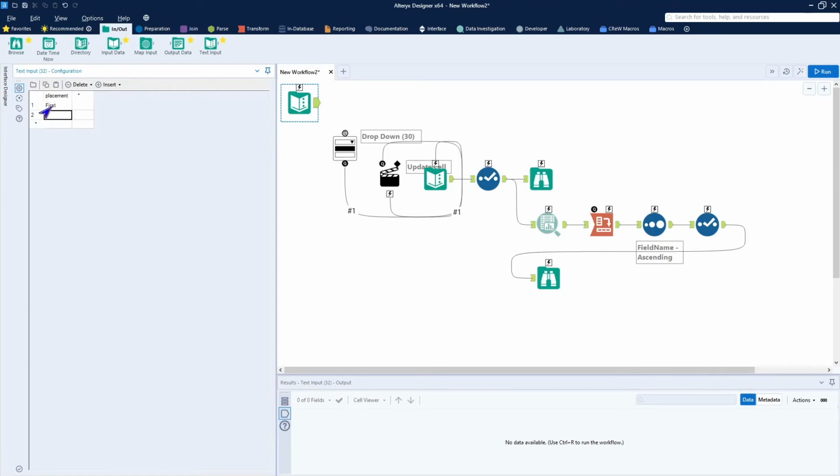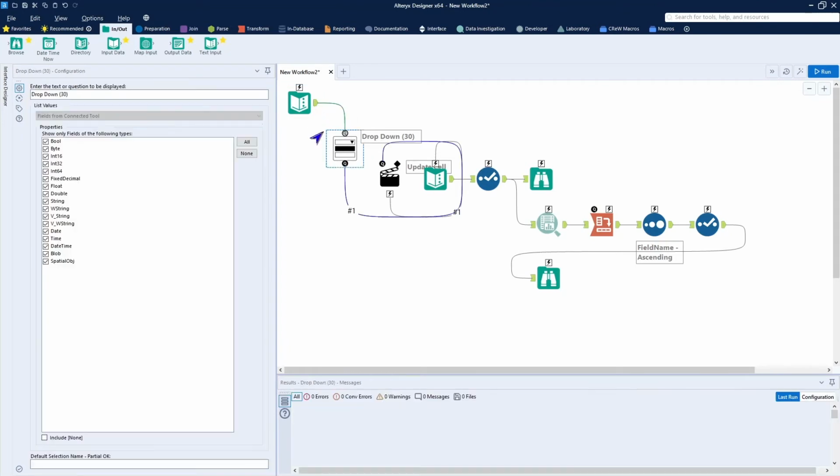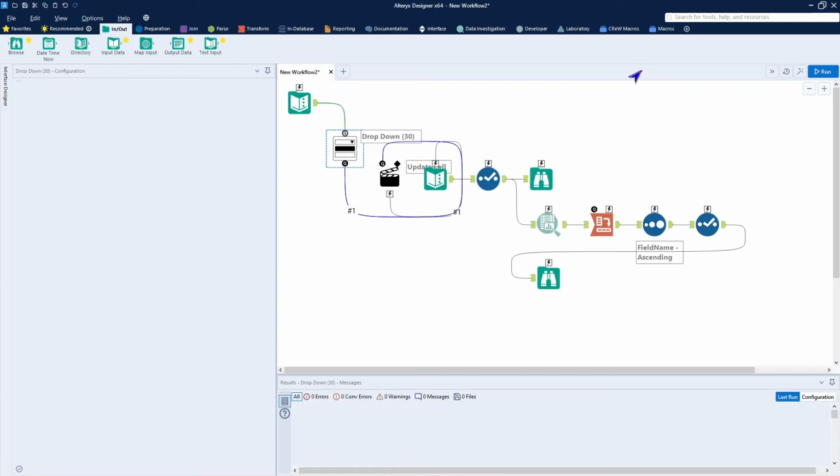If I spelled it properly, second or third. And we'll go ahead and drag that into here because that's what we want to see, these values here. We check here and it says fields from the connected tool. It looks great. And you go ahead and run it.